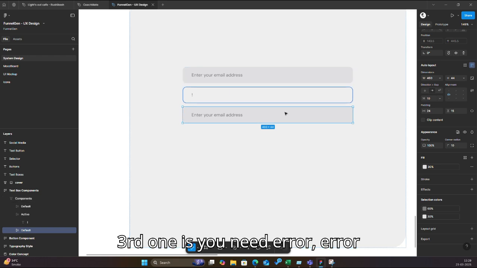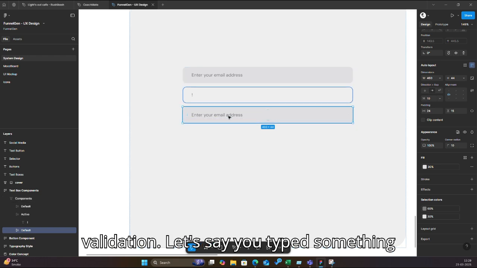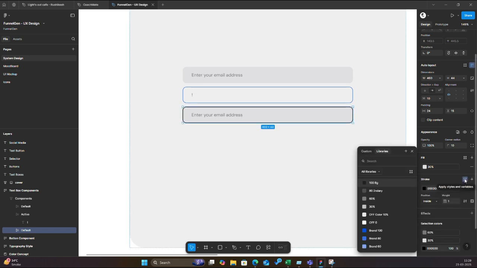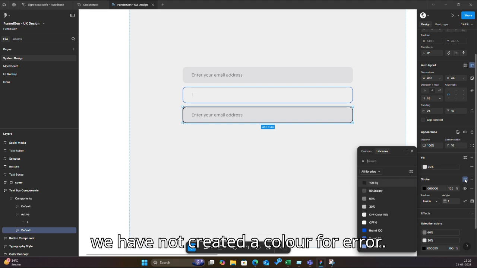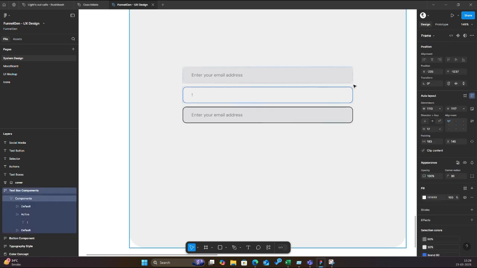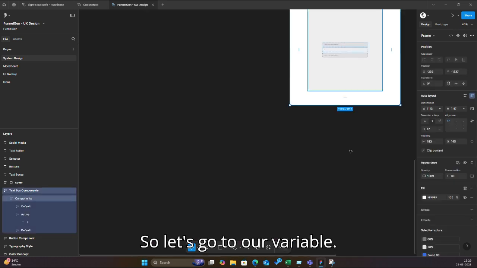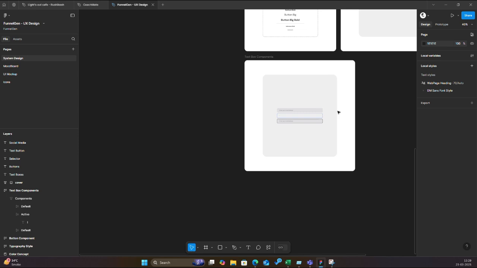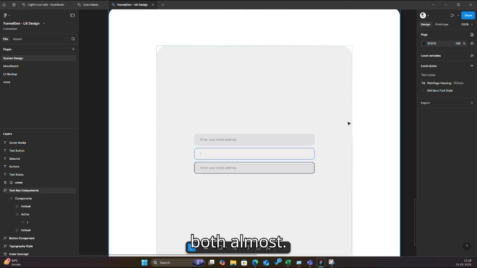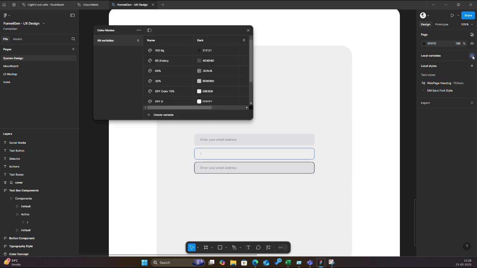The third one is you need error validation. Let's say you typed something, but we have not created a color for error. So let's create a color for error. Let's go to our variables, and the error color is going to be almost the same for both.